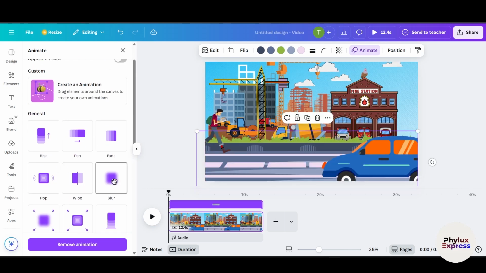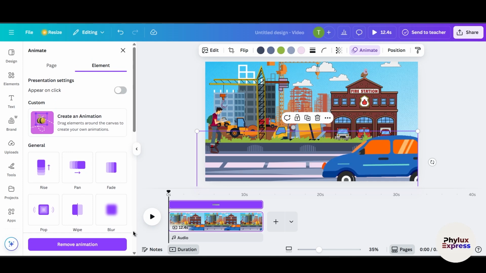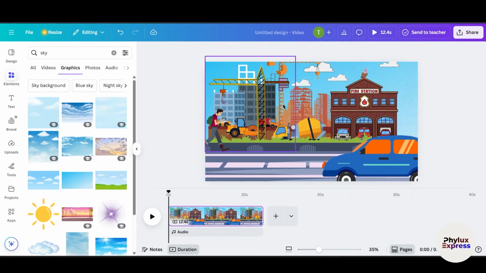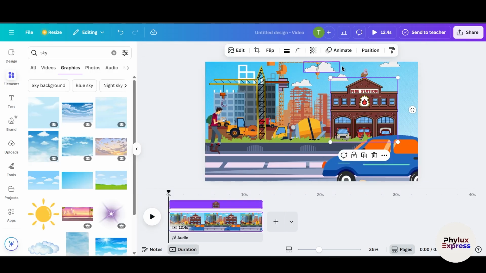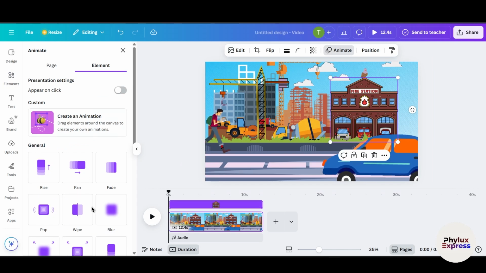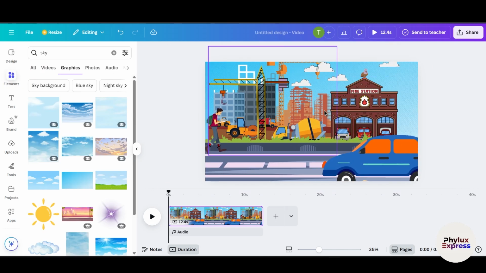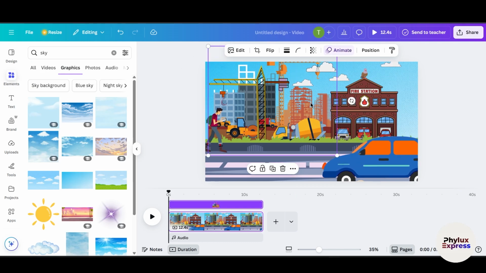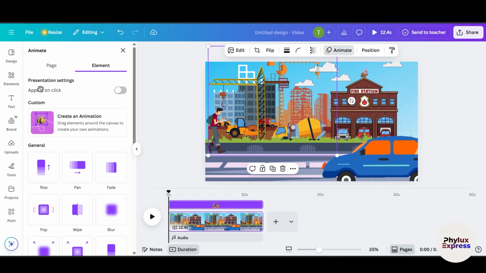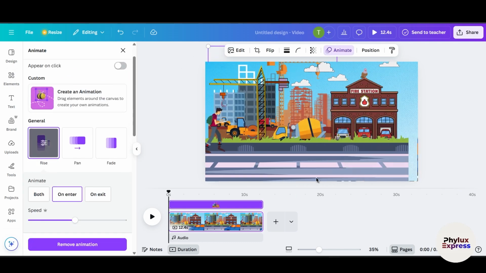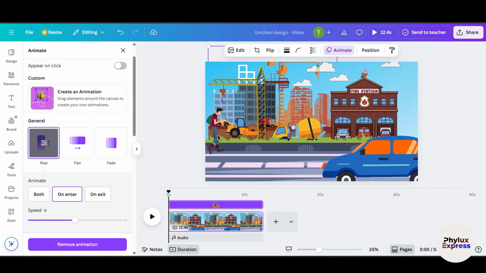You can use different kinds of animation. As you can see, the road is moving. So let's not give animation to the road object. Now let's give animation to these buildings, just like this. Give all animation to this building. And okay, this looks good.